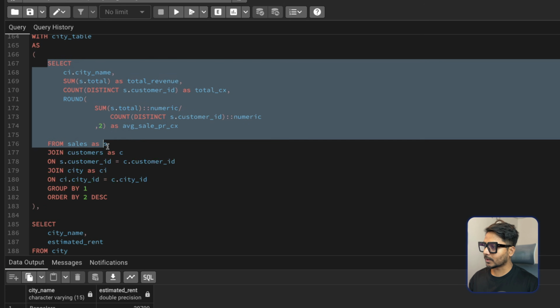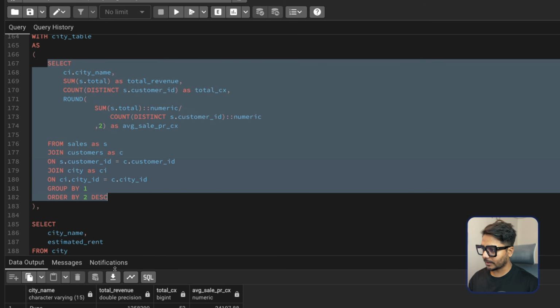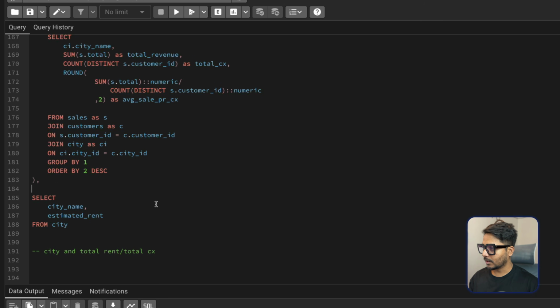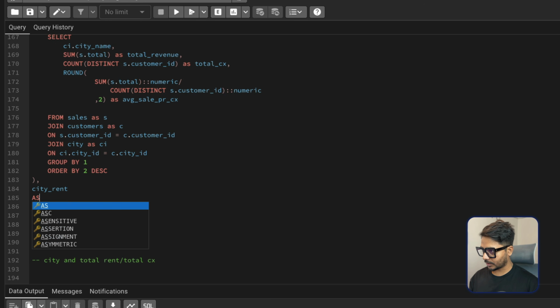Now if you see, this query returns each city name, the total revenue, total customers, and the average sale per customer. Further, we can join both tables, because both tables have a common column, which is the city name. Based on the city name I can do a join and get each city, like we have 14 records, and their rent from the second table. So that is what I'm going to do here. This one I'm just going to call city rent. Okay, I would just need to use AS.